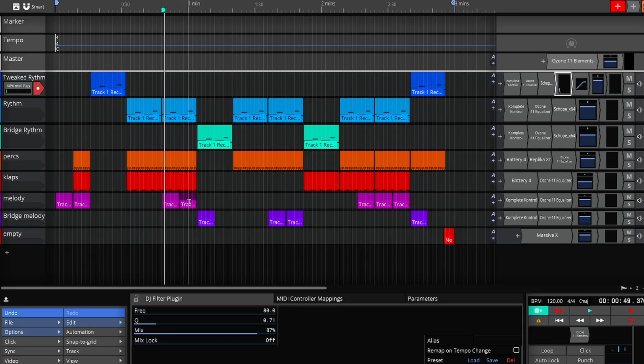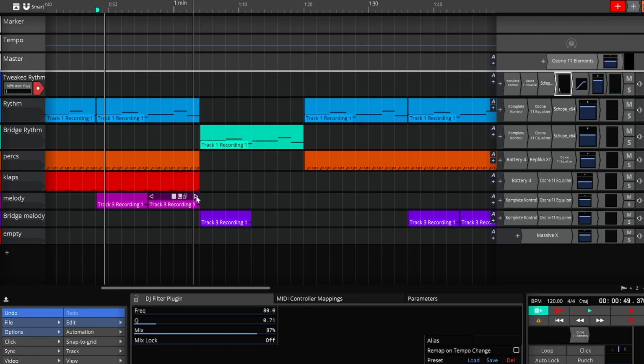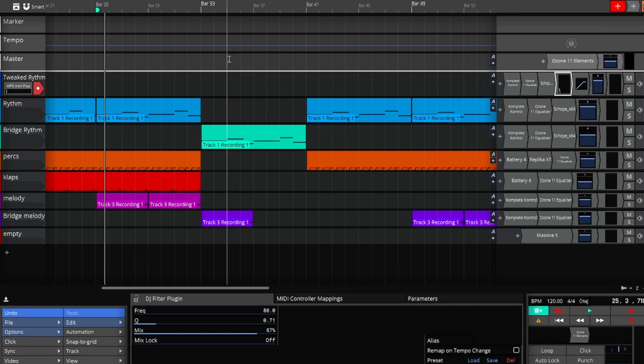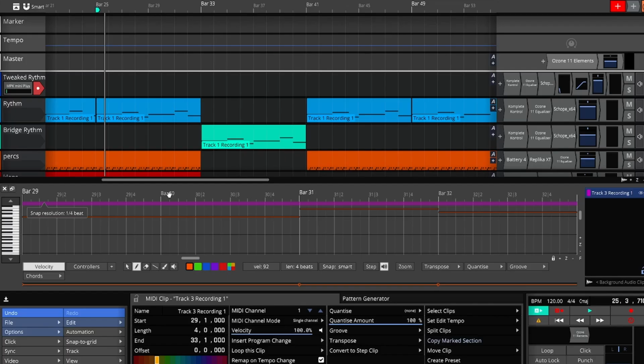I don't know if it's a full 5 bars, but let me see if I can zoom in enough here. Because I had it marked in minutes, I think I can right click and say time base bars. So it's more than 5 bars.